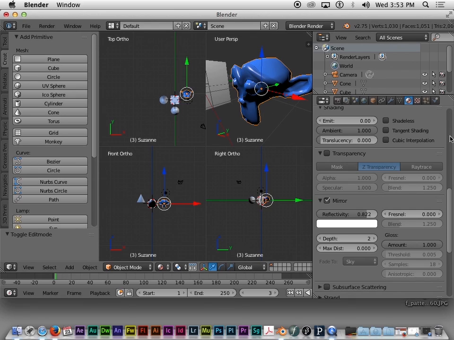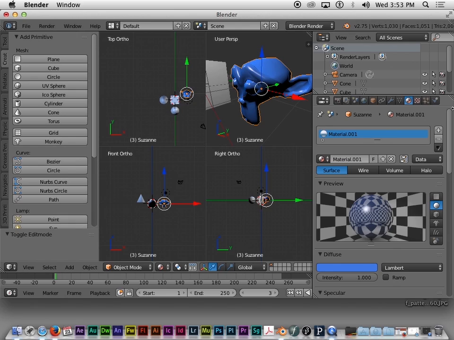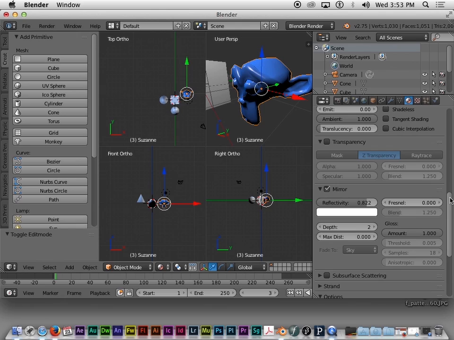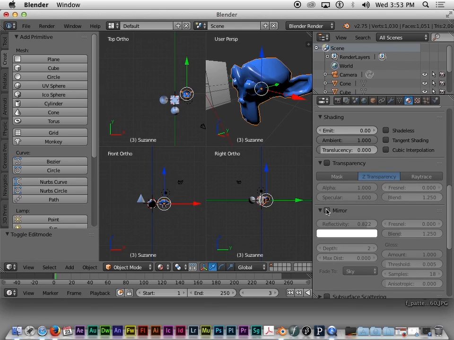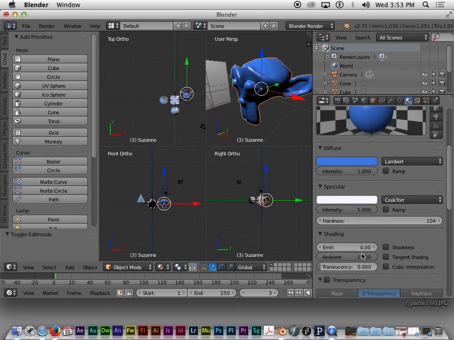All right. So now that we've got that up, I'm going to turn off some of these special properties that I turned on for my object, like mirror and transparency. I'm going to turn those off for now and leave it with just the basic shaders like diffuse and specular active.